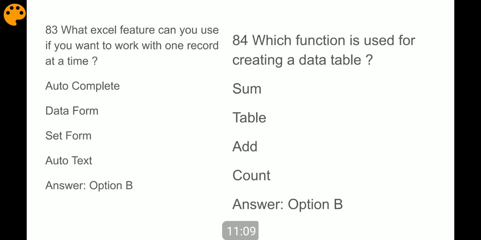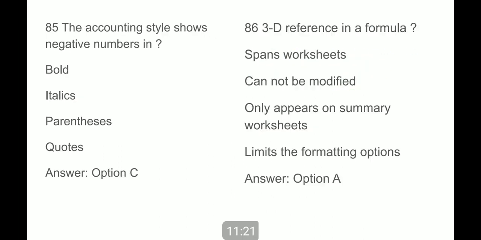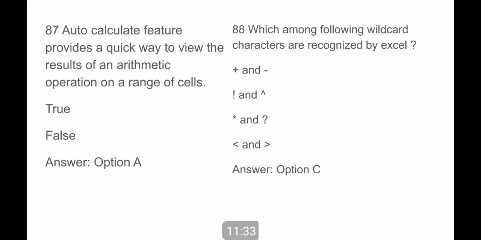What Excel feature can you use if you want to work with one record at a time? Data form. Which function is used for creating a data table? Table. The accounting style shows negative numbers in parentheses. A 3D reference in a formula spans worksheets. The Auto Calculate feature provides a quick way to view the results of an arithmetic operation on a range of cells. True. It is true.